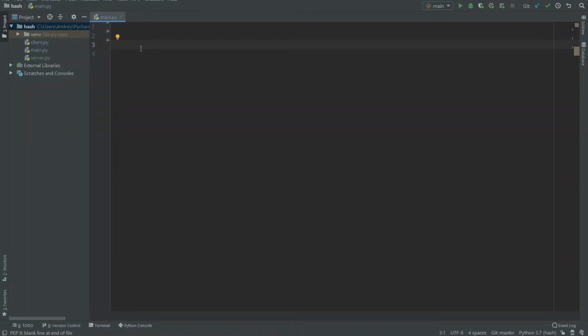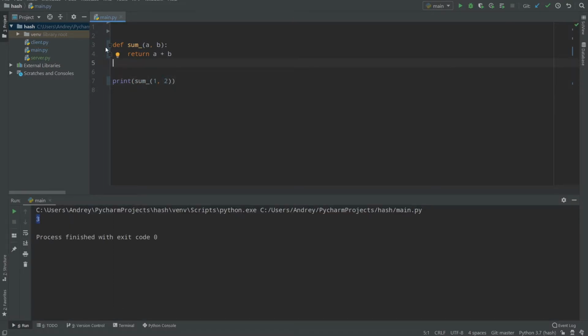Lambda expressions are special things in Python which help you define short functions. What I mean by it? Imagine that we have a function def sum. It accepts a and b arguments and returns their sum, a plus b. Let's call it not sum but sum underscore, because we have a function sum in Python and I don't want name repetition. Then let's print sum_ of 1, 2. Let's run. 3. Everything works fine now.